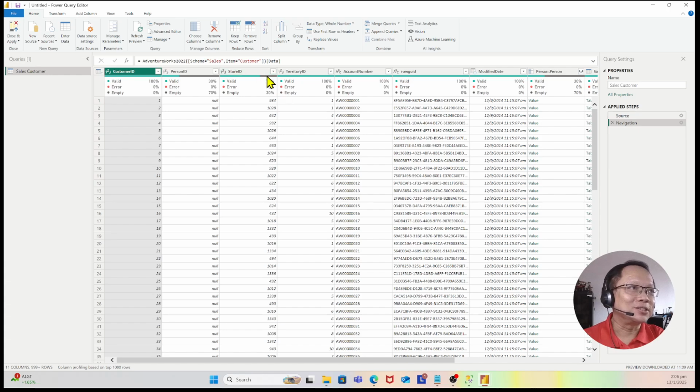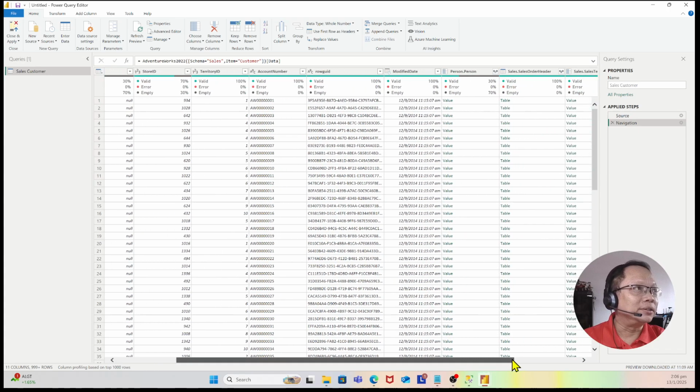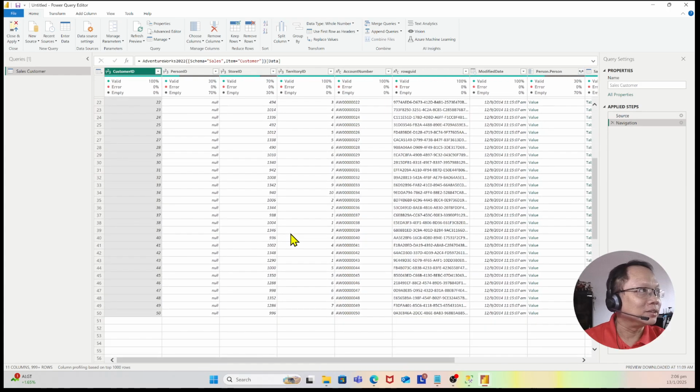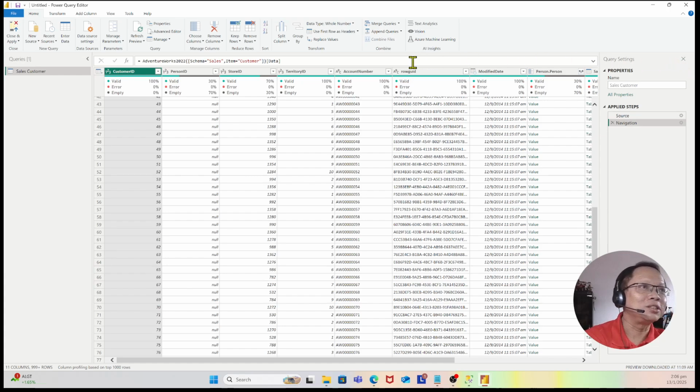And there's a store ID. We need this that connects to the store or the location where the customer buys. For example, we don't need account number, we don't need a row GUID, all this I'll remove. I don't need a modified date. I will likely not need all this. And that's okay. We'll close this.